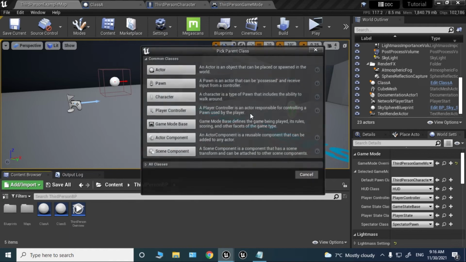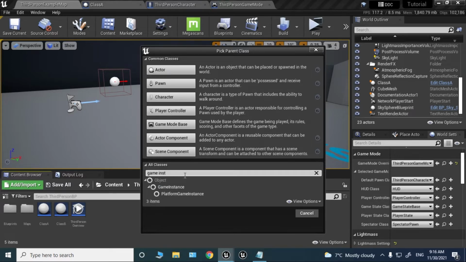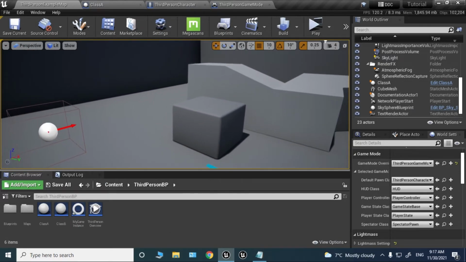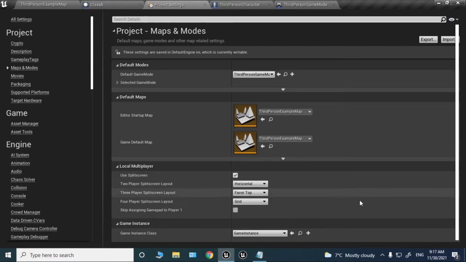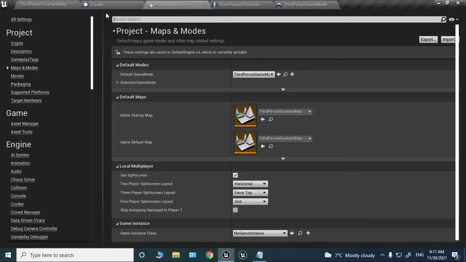Go here, Blueprint Class, All Classes, search for Game Instance. I'm just going to call this My Game Instance. And the thing about game instance is that you need to go to your project settings, under Maps and Modes, go under Game Instance Class, and change it to the game instance class that you just created. If you don't change it, this class is not going to get called when your game starts. So it's very important to set it here.